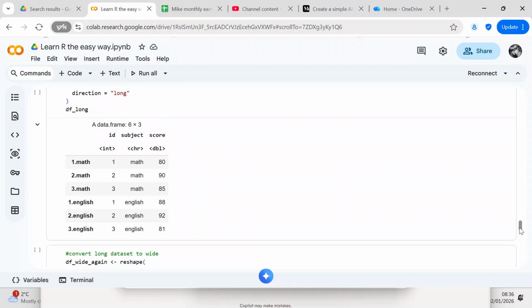So here you can see the df_long. So you have the 1 math, 2 math, 3 math, 1 English, 2 English, 3 English, and then you have the ID, the subject, and the score.